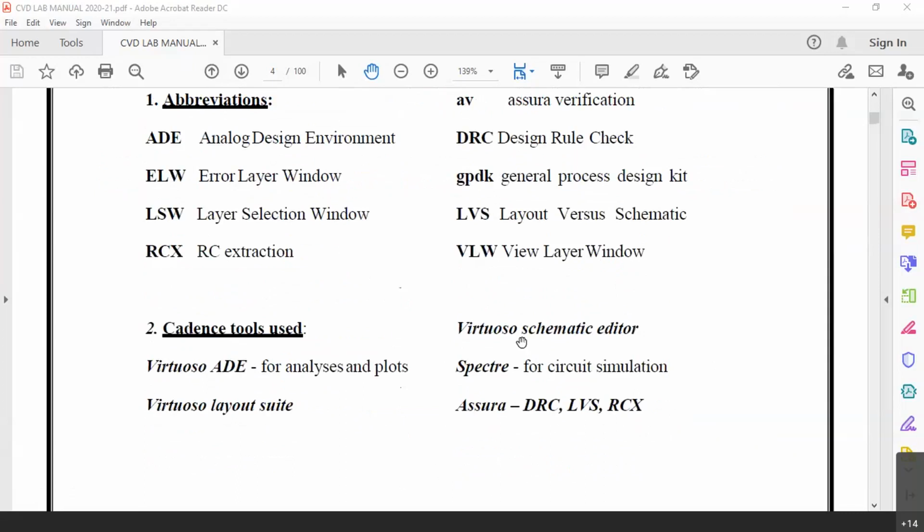Now the Cadence tools used are Virtuoso Schematic Editor in the beginning, then Virtuoso ADE for analysis and plots, Spectre for circuit simulation, and Virtuoso Layout Suite. Within the Virtuoso Layout Suite, we have one more tool called Assura. That Assura is going to be used for verification of the layout. That is where we are using DRC, LVS and RCX. That means within Virtuoso, you will find four tools: a schematic editor, Spectre, the layout suite, and Assura. This whole thing is part of the analog design package.